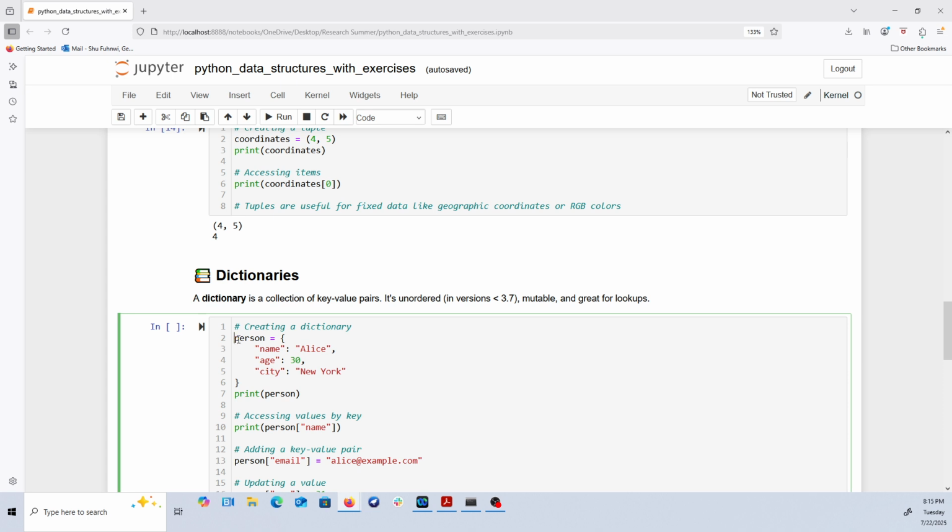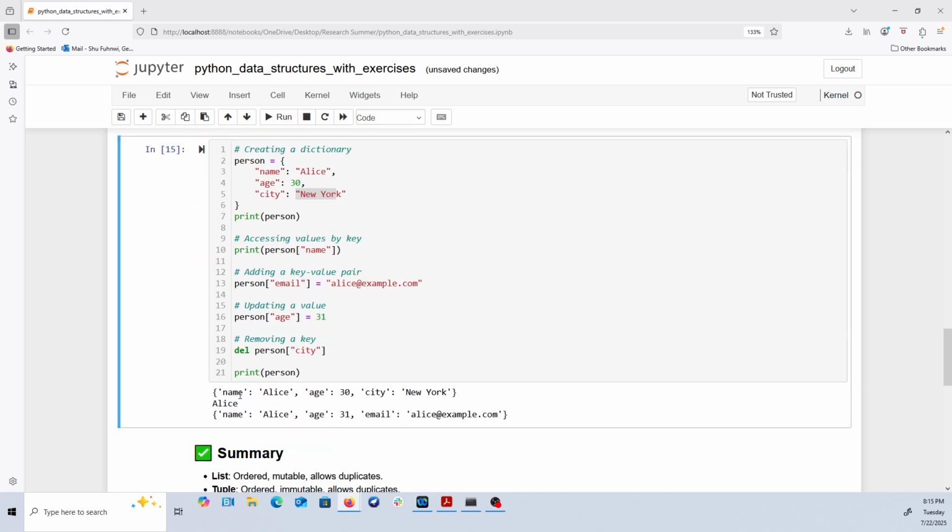Let's start by creating a dictionary. Let's say person. A person can have what? A name. So this name here will be the key, and then the value there will be Alice. A person can also have an age, which we can give the value of the age of that person. A person can come from a city. Let's say that person is coming from New York. And if you run this line of code, we are going to see that the key there, as I said, is name.